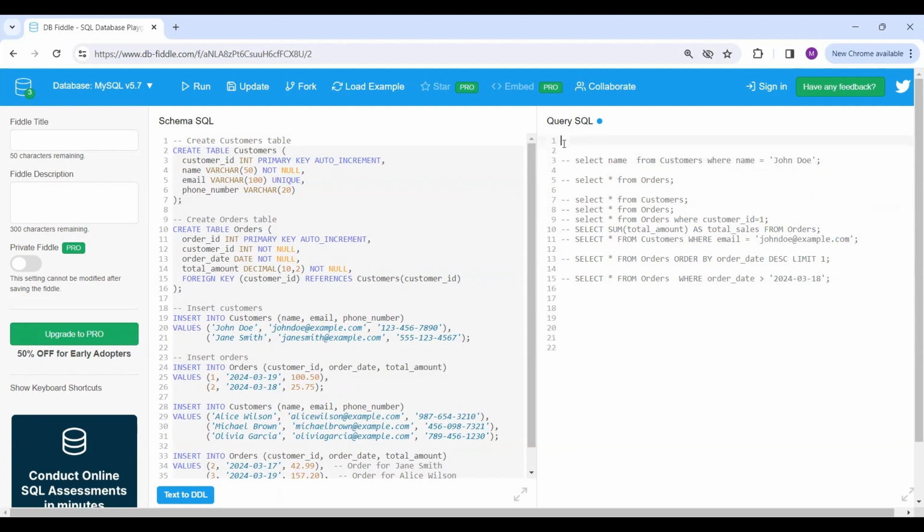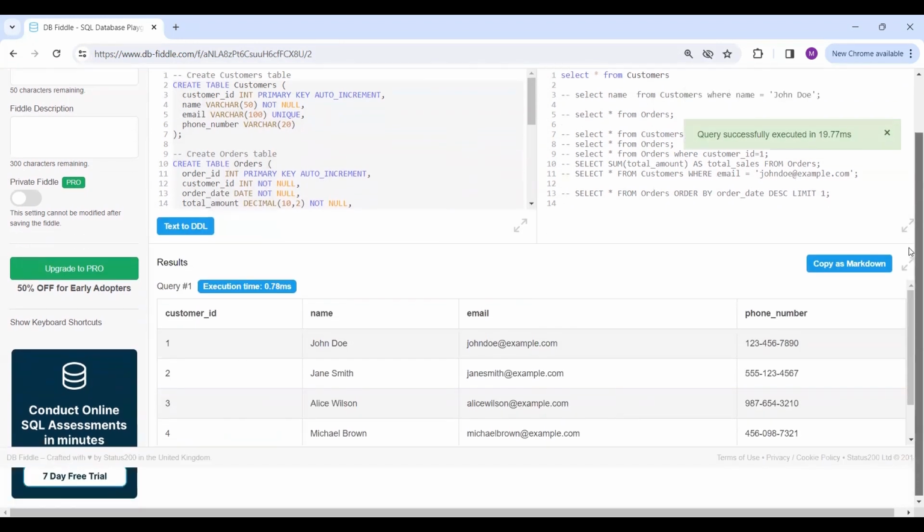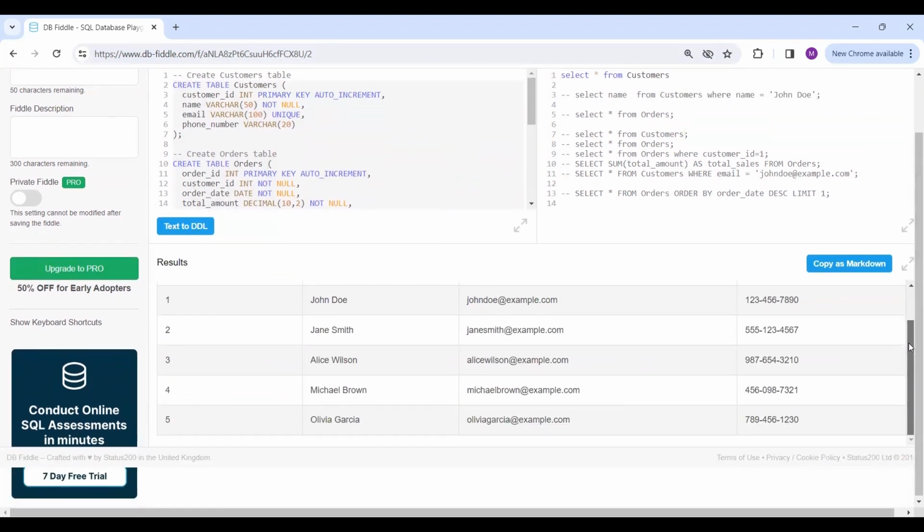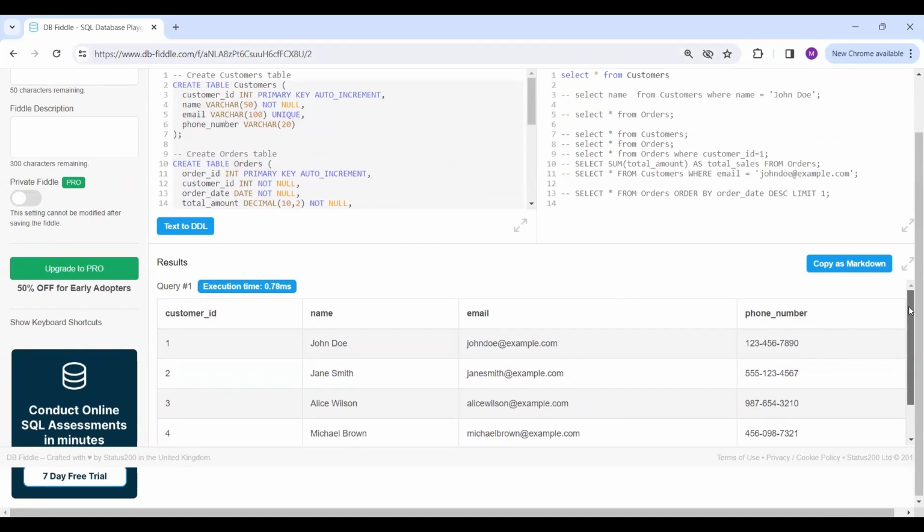Whatever we saw in the Excel sheet, let us see the values here. I have customers. So you see, I got 5 customers here with their name, email address, and phone number.